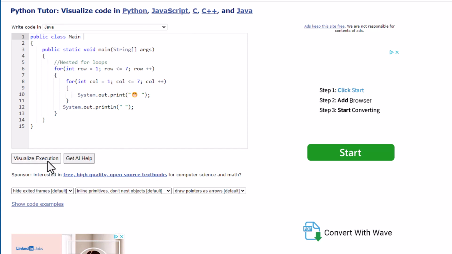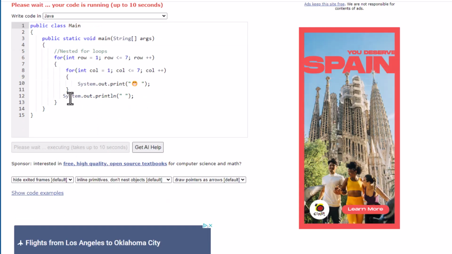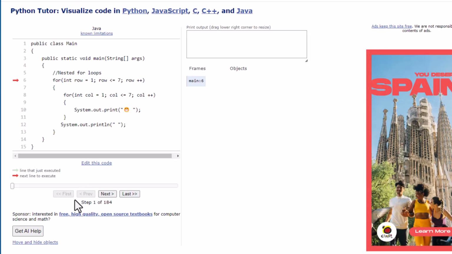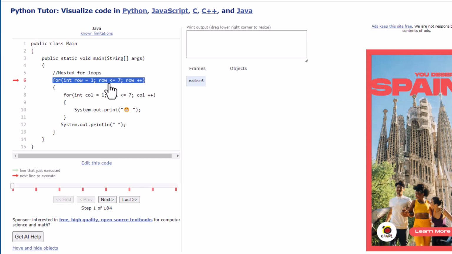We're going to visualize this execution. We're going to look at how the nested for loop operates. All right, so notice here there's 184 steps of code that's going to happen. The nested for loop always begins with the outer for loop. So this is going to run once, okay?